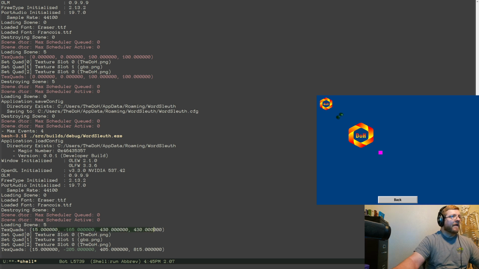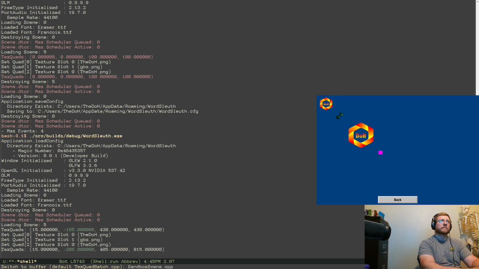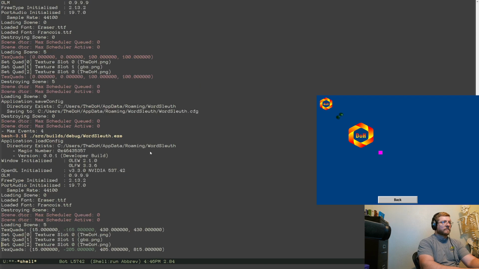So it prints out some stuff. X, y is negative. It should not be negative. In fact, our quads start at 10, not 15. I would expect all of them to be relative to 10, 10, and go down to 390, so 415 in width and height. 10 and 415. Those are what I would expect.